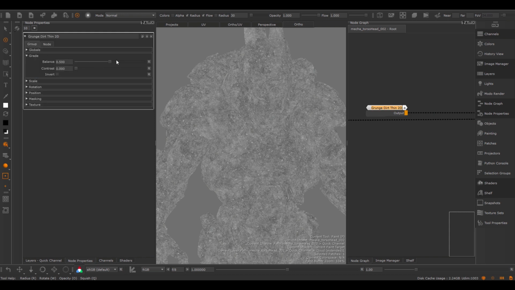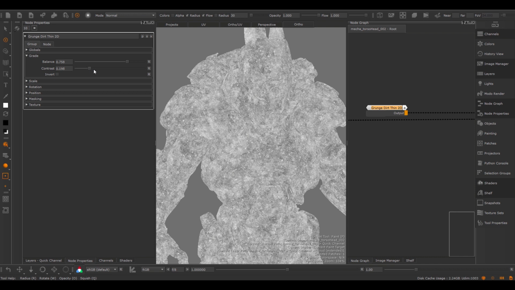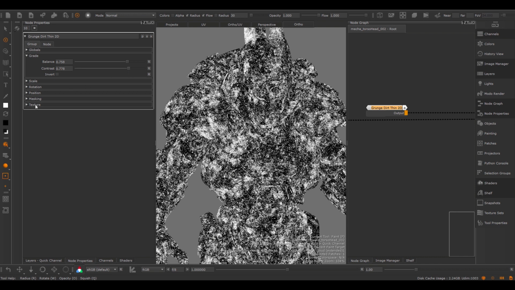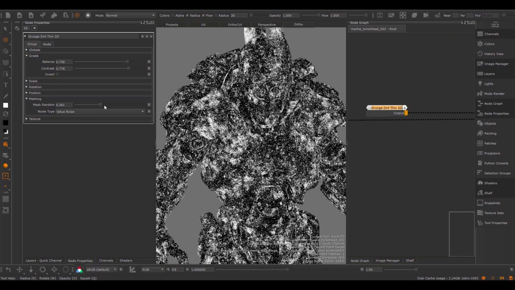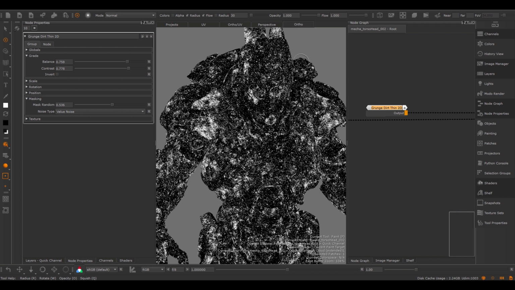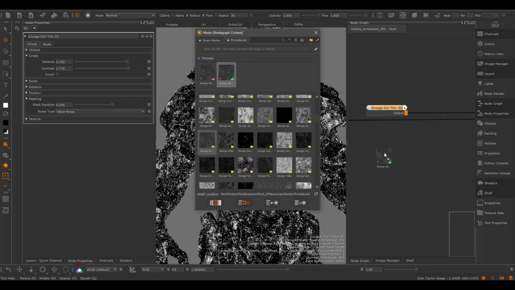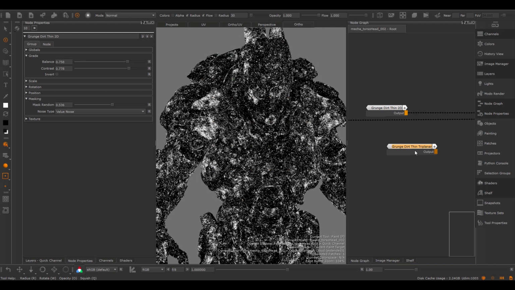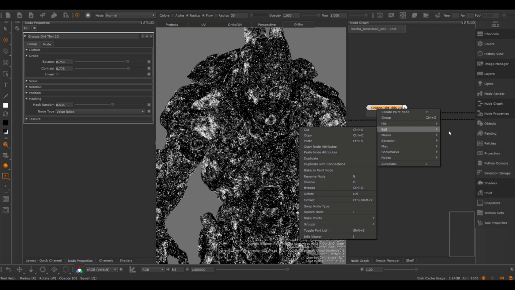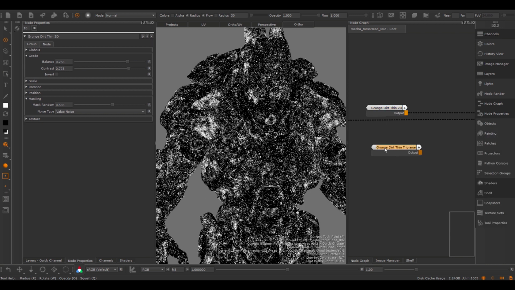For example, I could change the grading. I could add a random mask. And now I've decided to swap this to a 3D version, so a triplanar version. So let's go back to our mask shelf, create the triplanar version. And instead of manually re-entering the values, I will just use the copy node attributes and paste it onto my triplanar version.